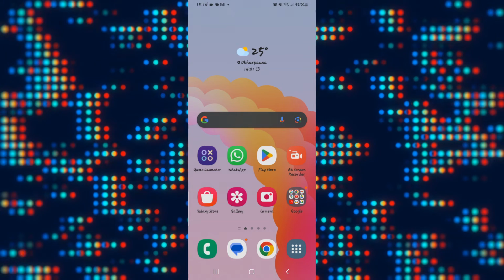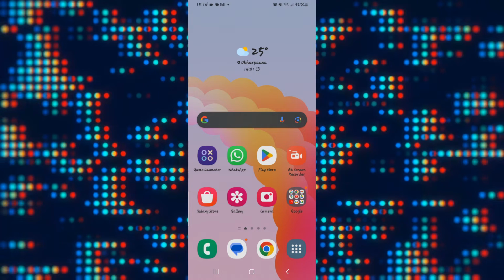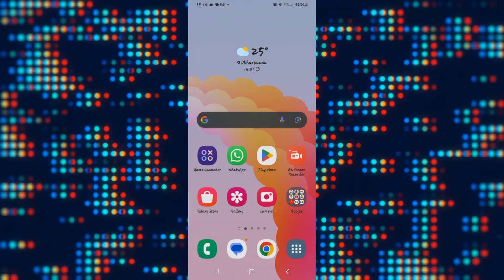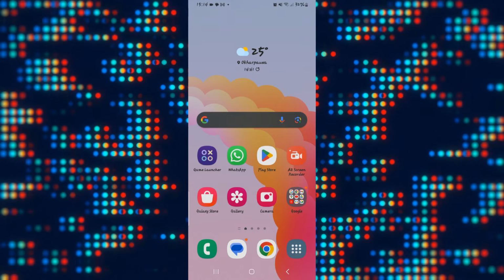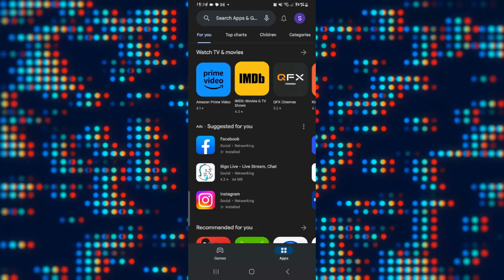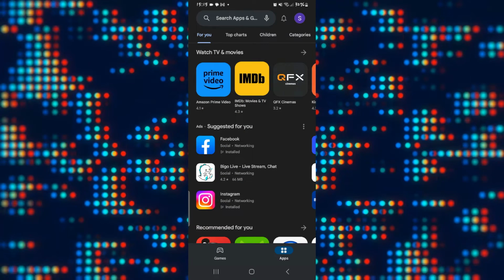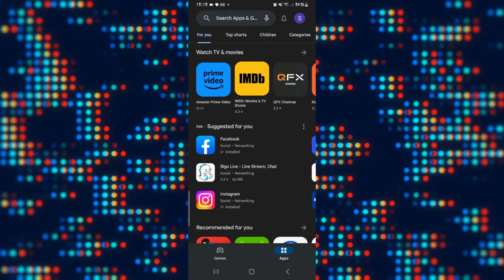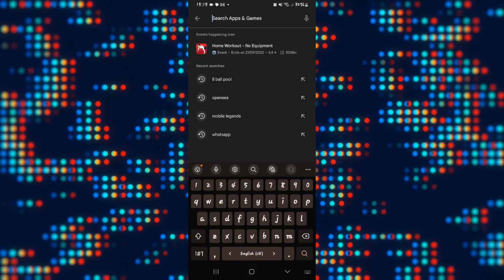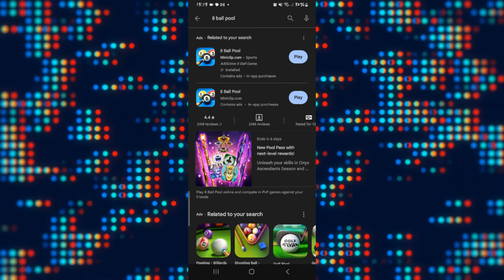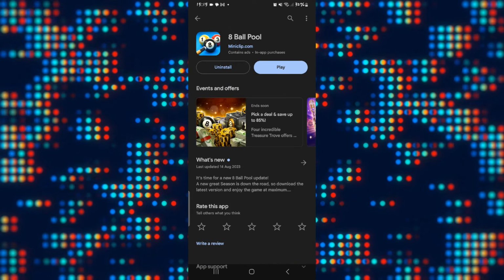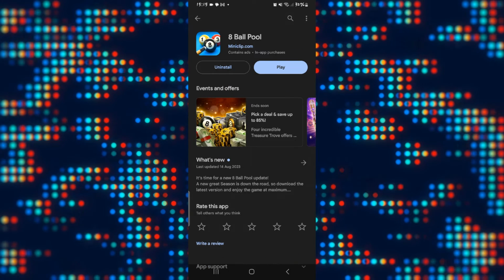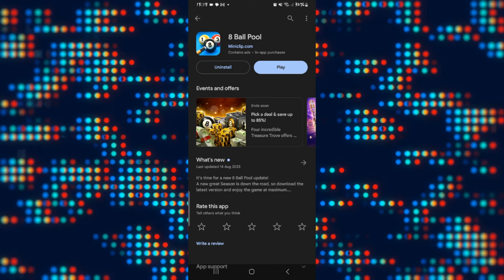First of all, if the 8-ball pool game on your device is not working as it's supposed to, or you experience some bugs, then this might be because you have not updated the game to the latest version. So to fix this, open up the Google Play Store or the iOS App Store depending on your device, and then tap on the search box and simply search for 8-ball pool. Once you find the application, tap on it, and if you see an update button instead of play, then tap on it to install the latest updates.